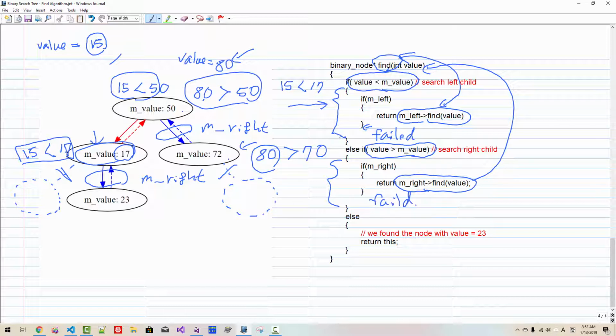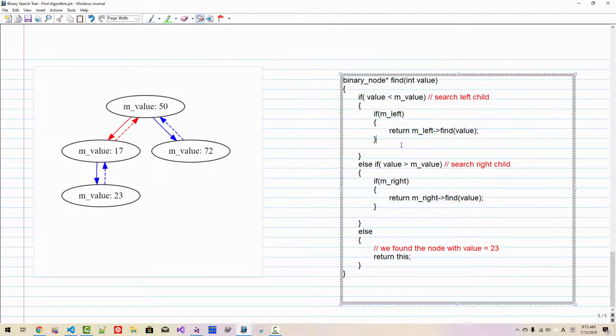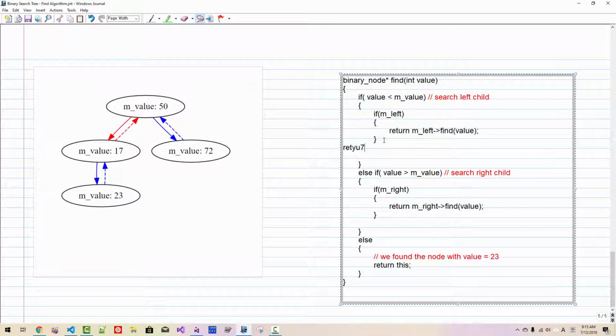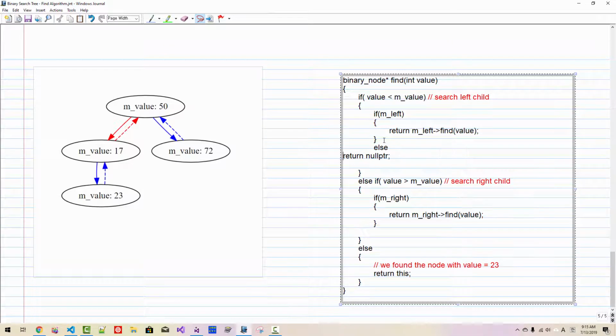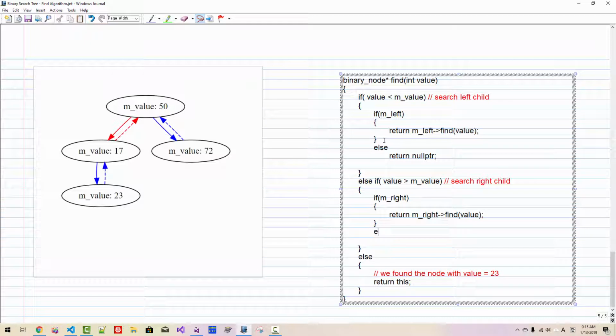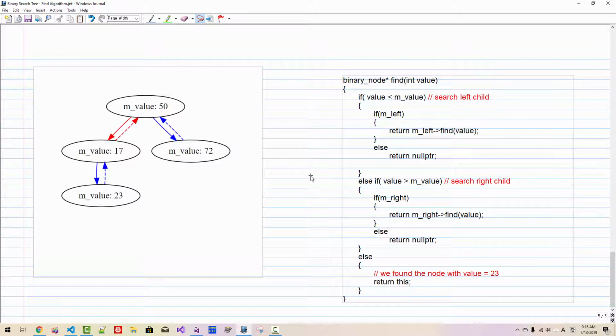Now I will turn it into C++ code. So if mLeft is not valid, we have to return nullptr because we failed. The value does not exist. We can fix it like this. Also in this part, else return nullptr. This is our C++ code for finding a value from a binary search tree.